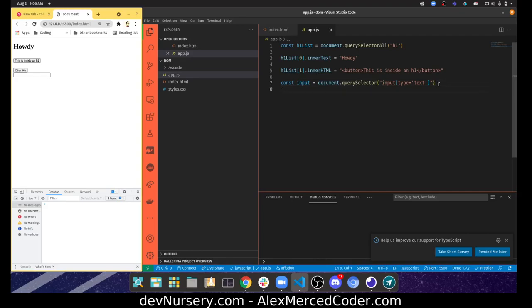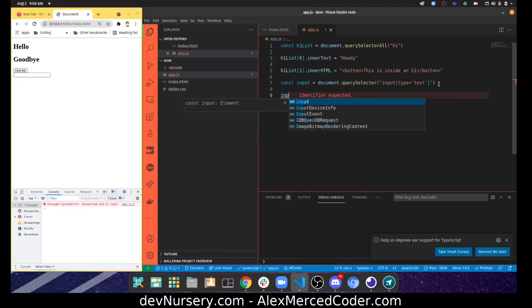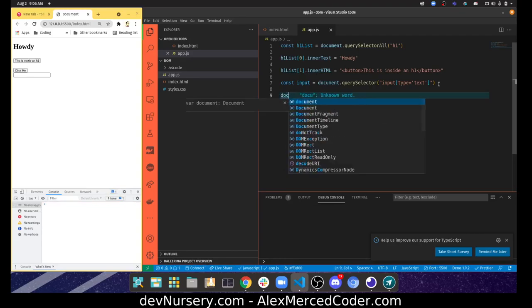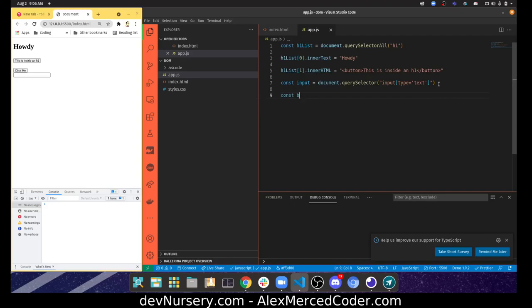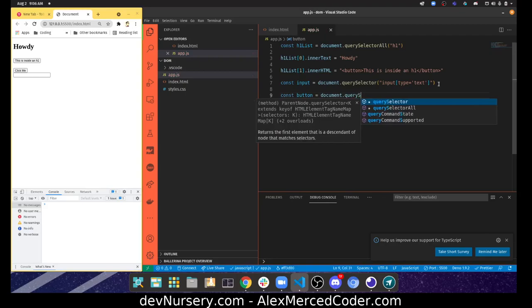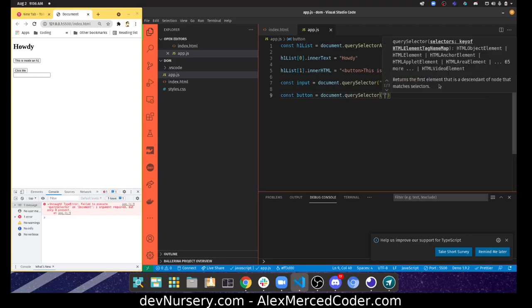Cool. So now what I can do is, let's make an event happen. Okay, so we can say input dot, actually let's do it on that button. So let's also just save the button in a variable: const button equals document dot query selector, button.